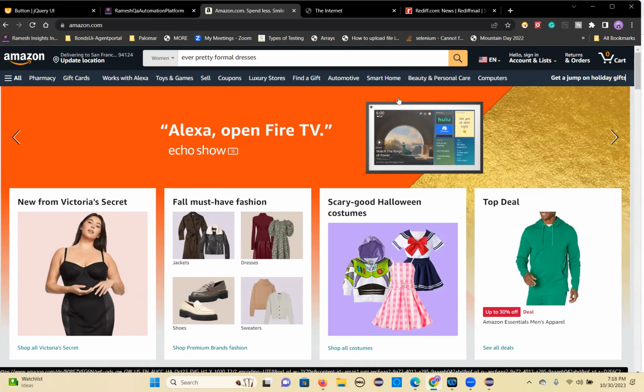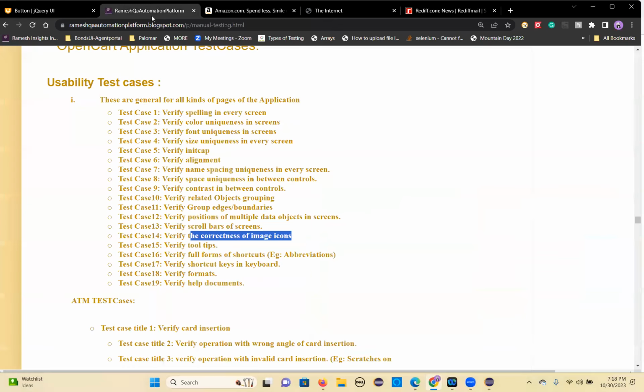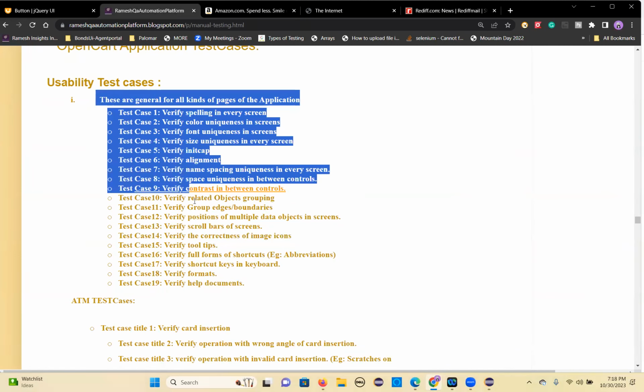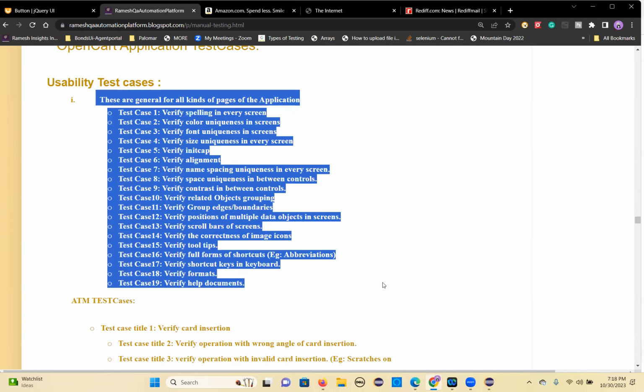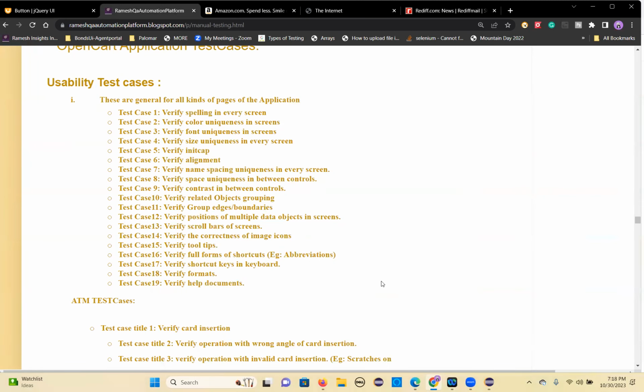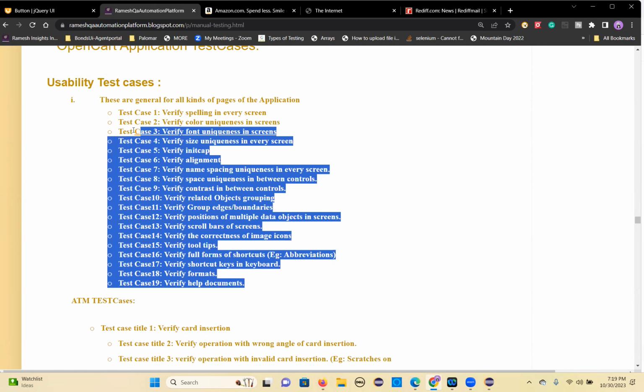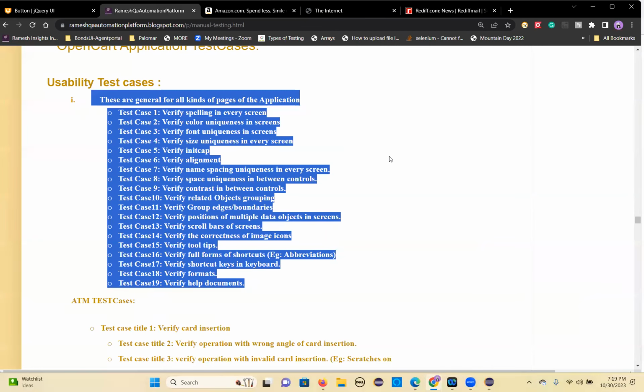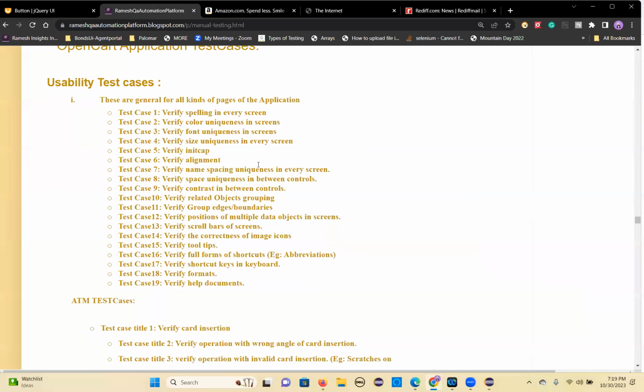Okay, so these are all the things common for any web application. These are generic test cases, not for a particular application. These are common for any application. These are all UI test cases. We call this user interface testing, user interface test cases.